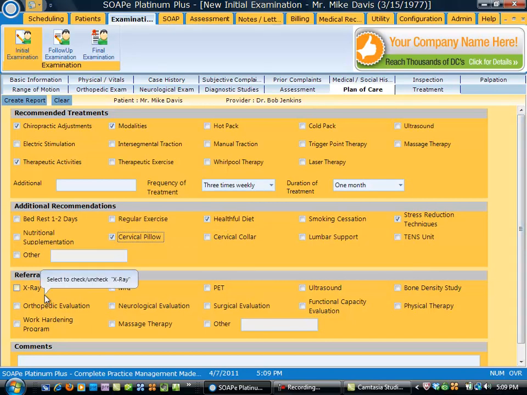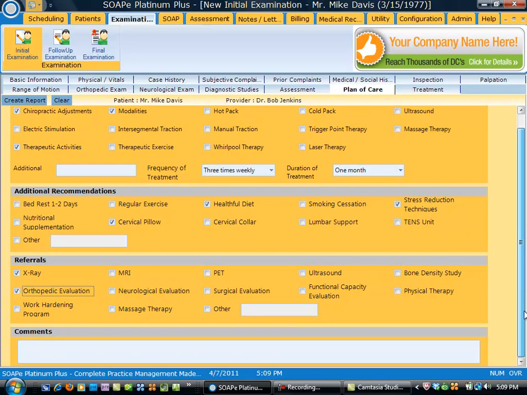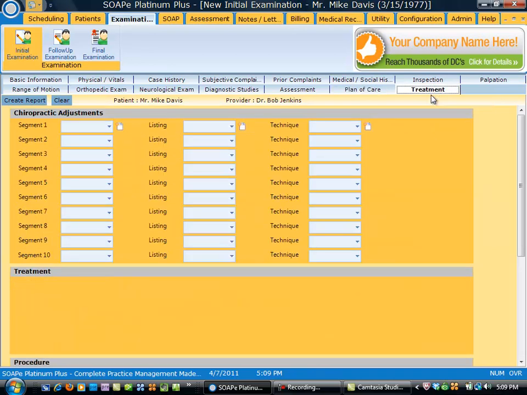And if you're planning on referring the patient out for maybe some additional studies or to another provider, we can do so here. And once again, as always, there's an area at the bottom for any comments. If you want to elaborate further on the patient's plan of care, you can do so here. And finally, we're going to go to the treatment screen.